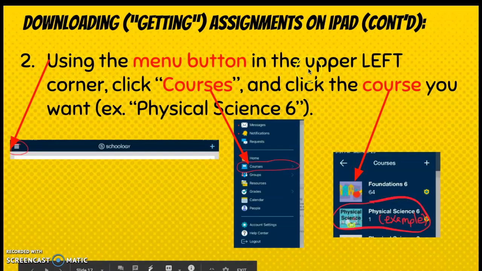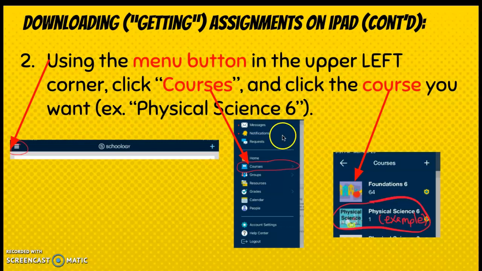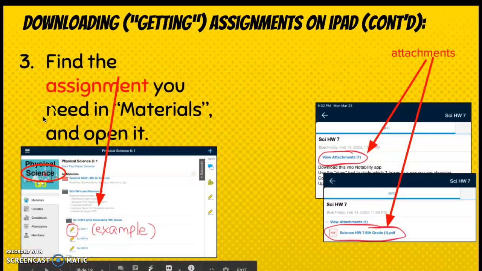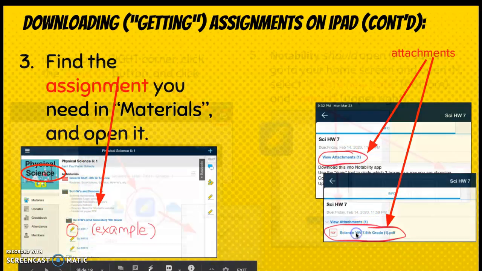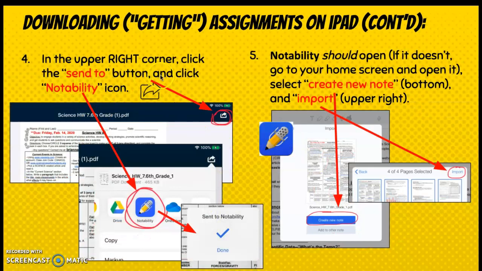2. Using the menu button in the upper left corner, click Courses and click the course you want. For example, Physical Science. 3. Find the assignment you need in Materials and open it. Attachments may have to open like this. 4. In the upper right corner, click the Send To button and click the Notability icon here, here, and here.